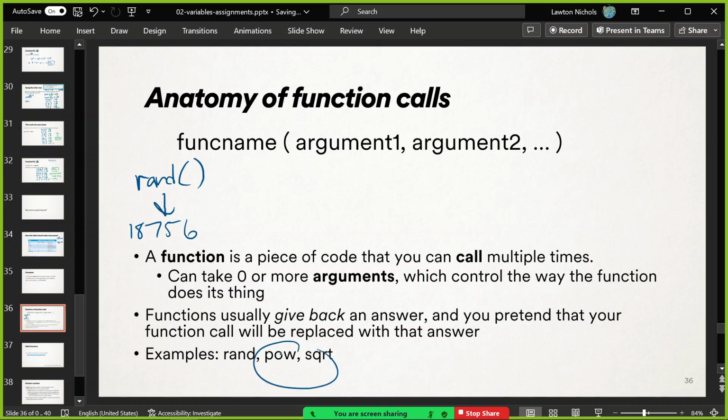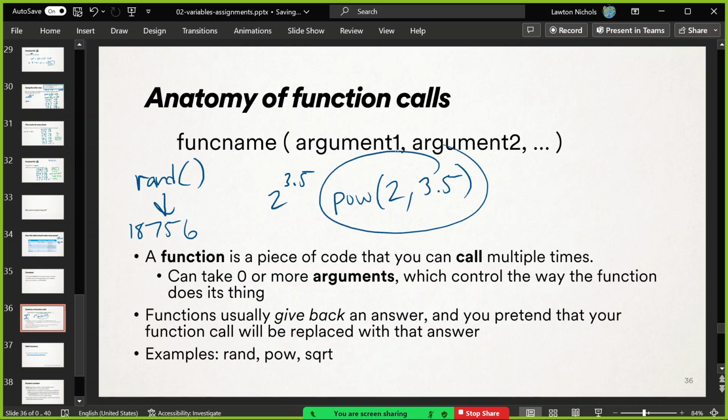And then math functions are useful too. So there's a pow function to compute one number to the power of another number. You can't write 2 to the 3.5 in C++, right? You can't even do a superscript. So instead, you call the pow function with 2 arguments. The first is the base, and the second argument is the power you want to take that thing to. So you say pow(2, 3.5), and this is going to go off, call the pow function that some nice C++ people wrote for us, and it will be replaced with whatever that answer is. All right, that's that one.